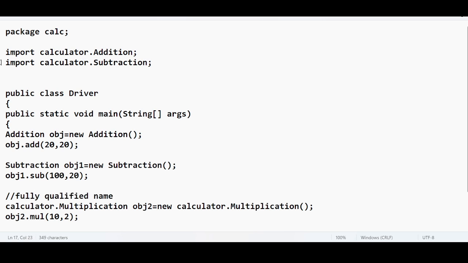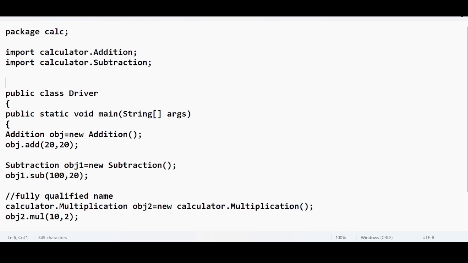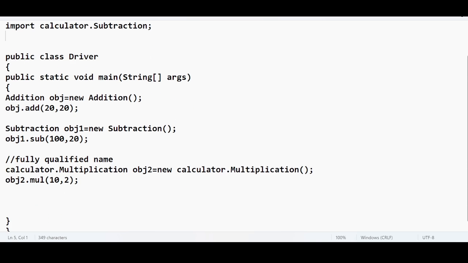If you do not want to use the import, you can do this also. You can use a fully qualified name. What is a fully qualified name? You want to access any class which is in a different package, use that package name, dot operator, followed by the class name. This is called the fully qualified name. You can do this, or you can add another import statement instead of doing this. This is the third way of importing.